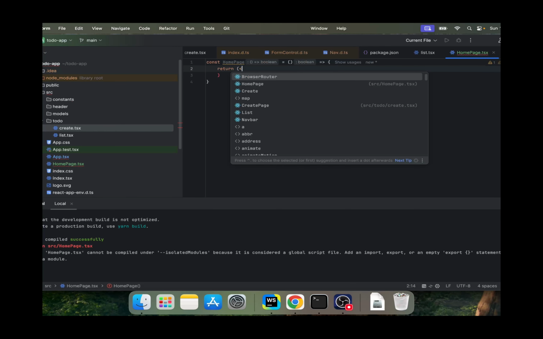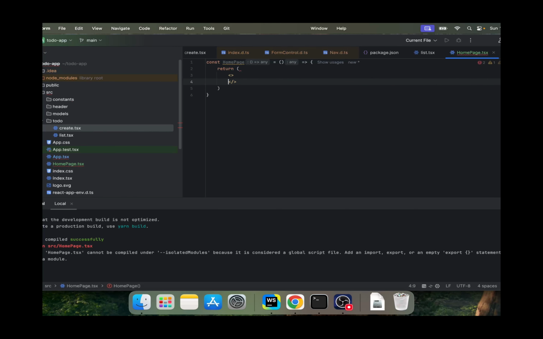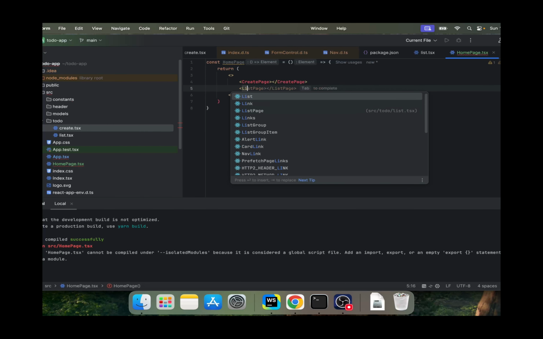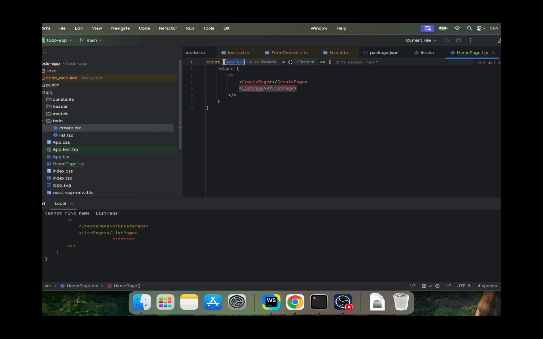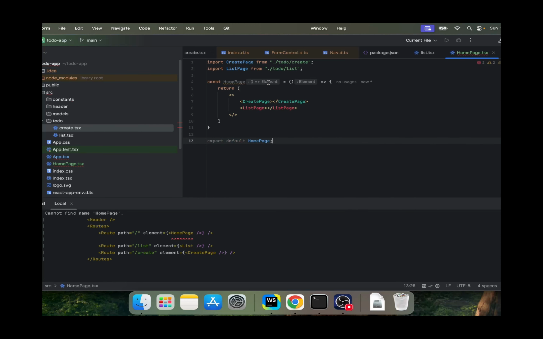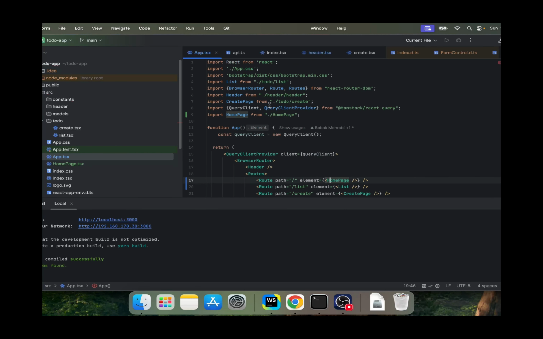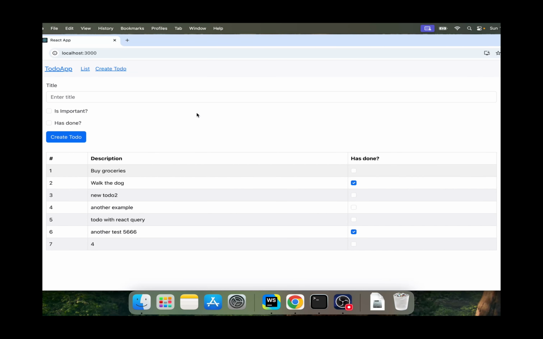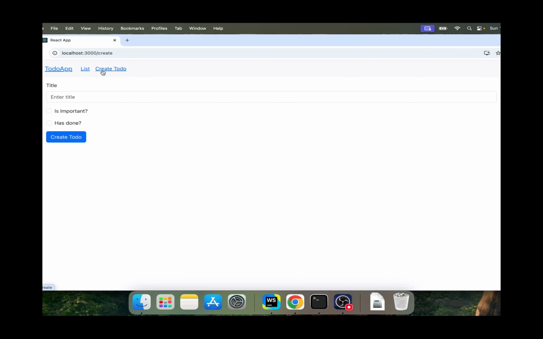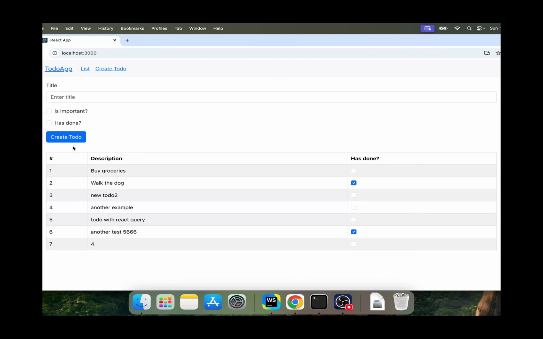And then we will also have the list, so I will put the create page here, and also I will use the list page here, and let us import these two components, and let us export default homepage. Inside our app.tsx file we want to also import the homepage. So good, exactly. Now I have a list page, I have a create page, and here I have a Todo app.